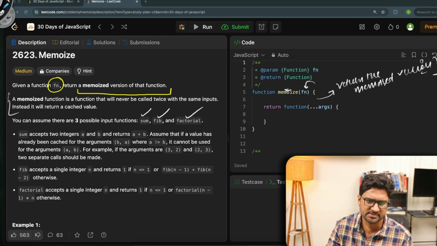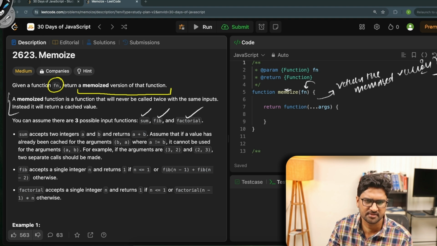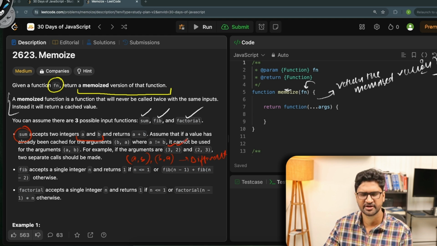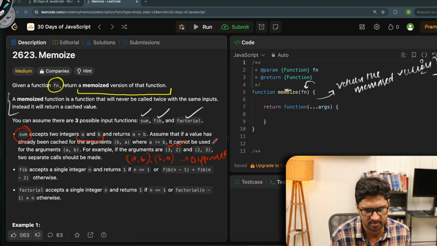Okay, so it's trying to say that the first function is sum, which takes two arguments, and the order ab and ba, these two are different. So if I pass the arguments 3 and 2, and the next time I pass 2 and 3, it should be considered a separate call.